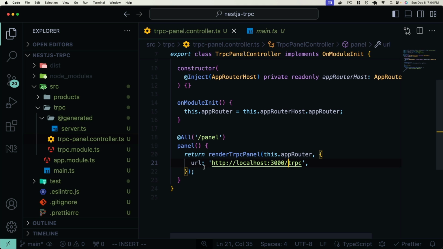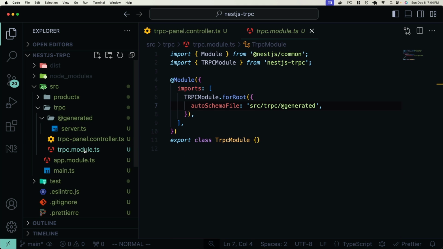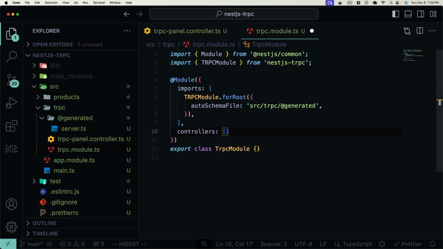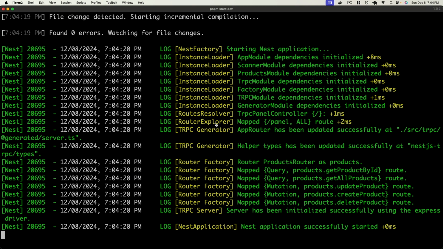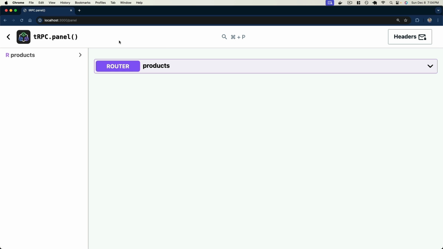So finally, make sure we go back to our tRPC module and let's add a new controllers array where we specify the tRPC panel controller. And now at this point, we should see that our server has successfully mapped the panel route, and we should be able to navigate to this in our browser. So now in my browser, I've navigated to localhost:3000/panel, where we can see this really nice UI where we're actually exposing our app router here.